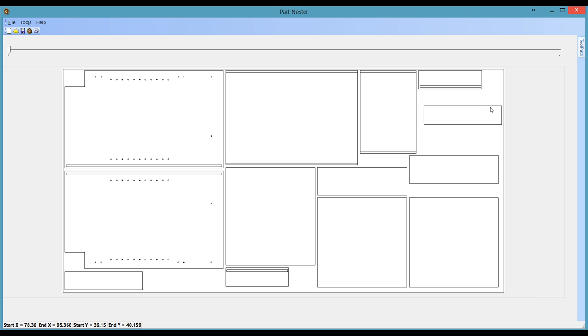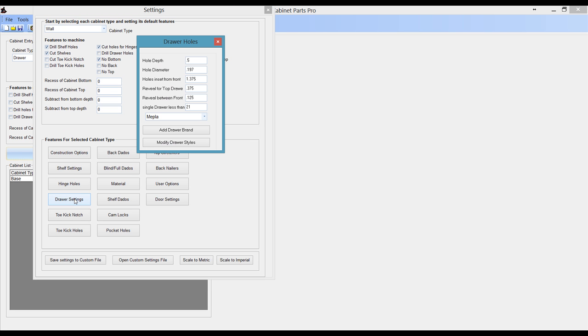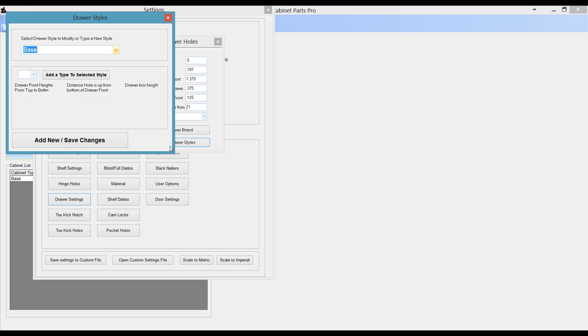So now we'll take a look at how the height of this box is determined. The height is determined by the drawer styles. Going back into the cabinet settings, then drawer settings, I will take a look at the modified drawer styles.